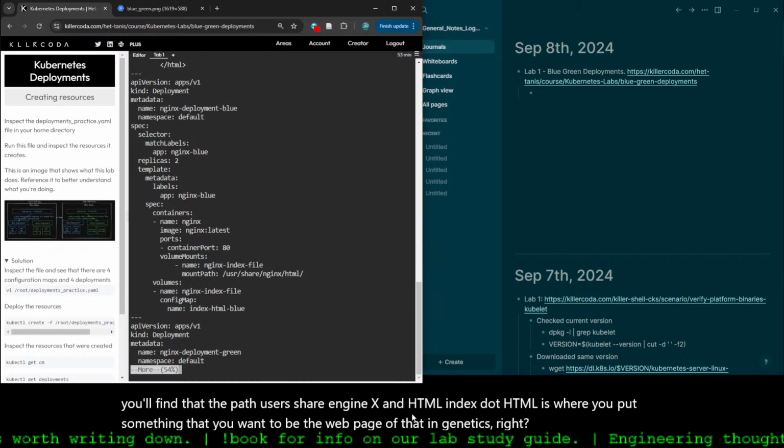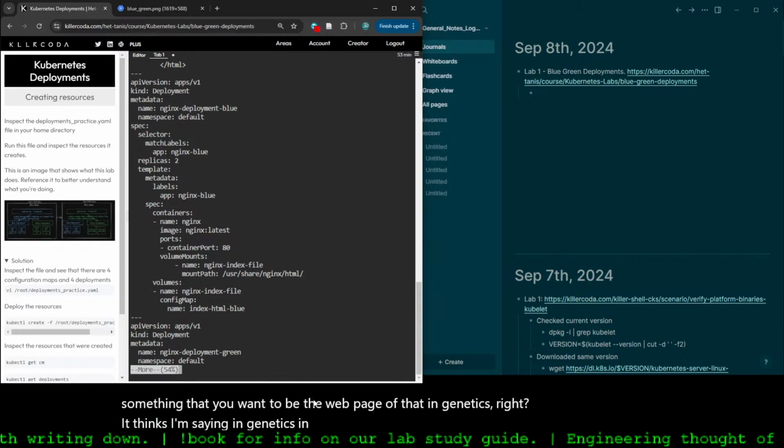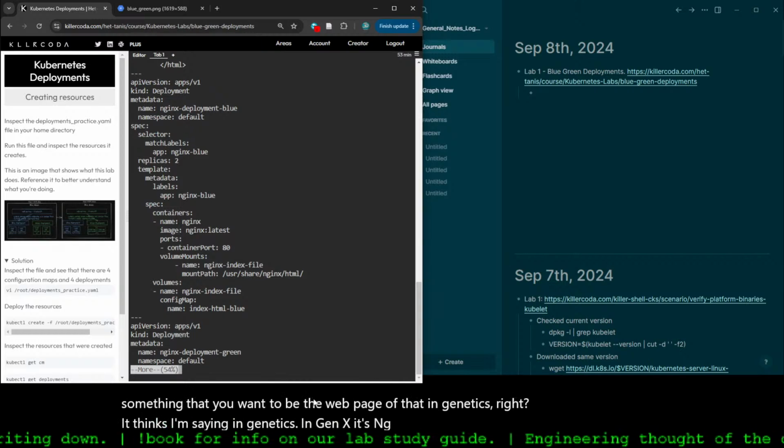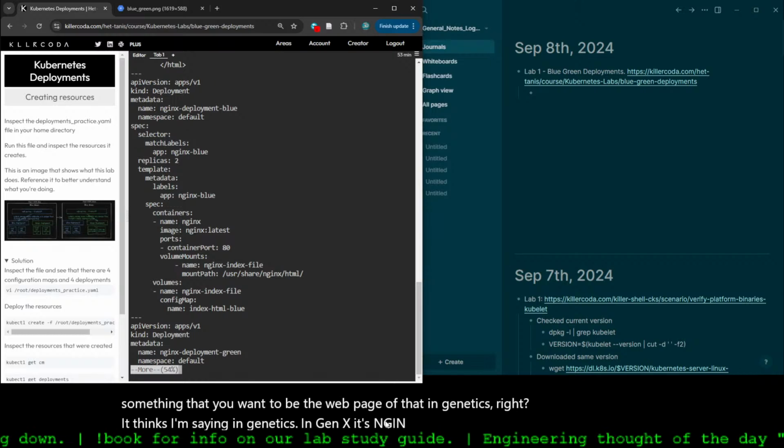It thinks I'm saying Nginx. It's Nginx. There you go. That's better.